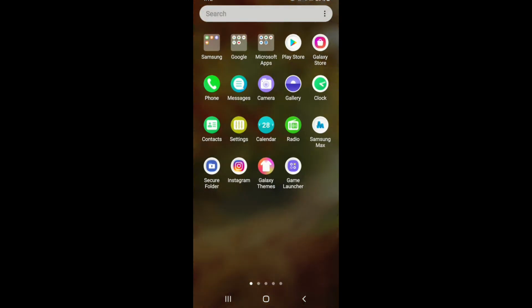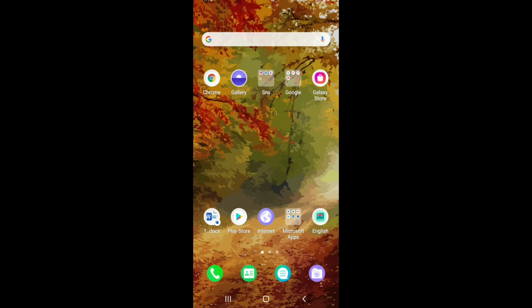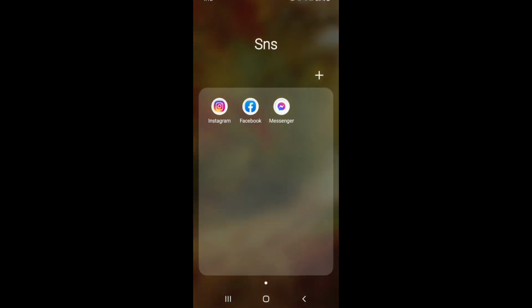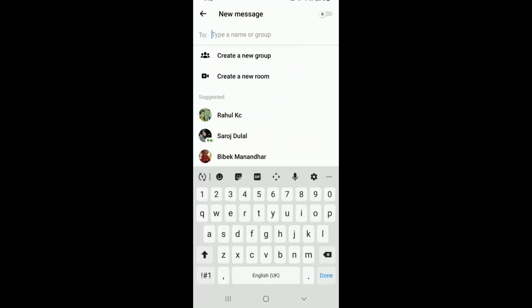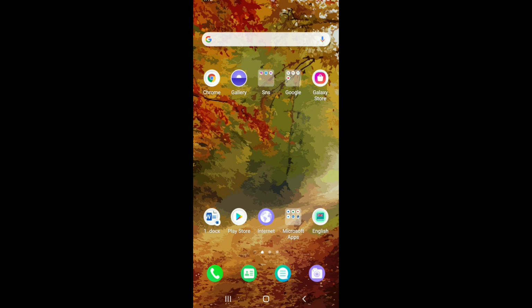Now, once you do that, go to Facebook Messenger application and try logging into your account one more time, and you'll be able to see the Create a Room option just like that. Those were some of the fixes you can try out whenever you're having trouble in creating a room on Facebook Messenger, since the option is not available on your smartphone.